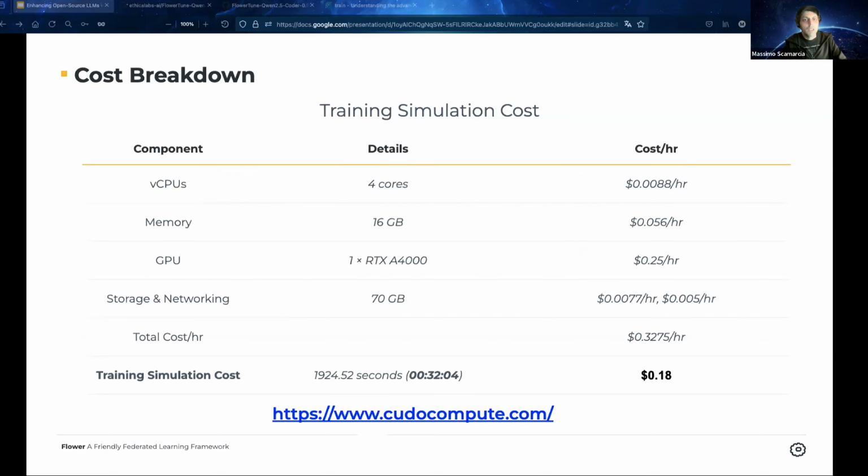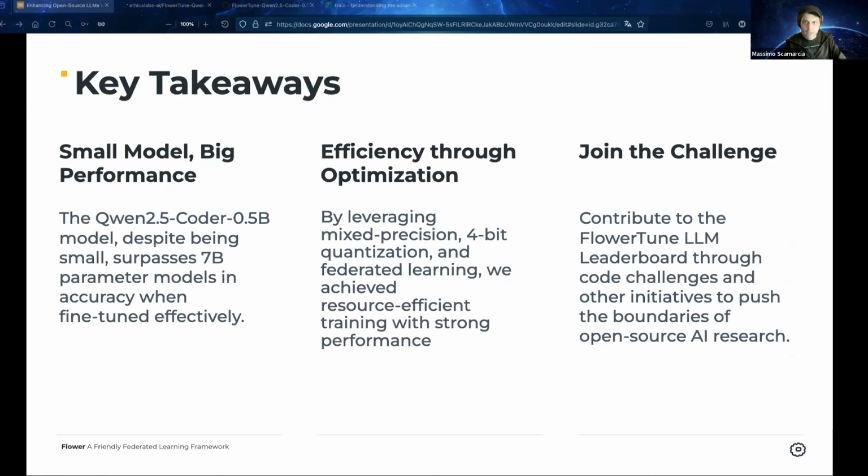For the training simulation cost, we can see here the breakdown with all the components and how much they cost on Kudo Compute. And as I said before, those are the costs of the fine-tuning, without taking into account the network costs for downloading the datasets and the model weights. So this is just compute time for the training, and the model has been trained in 32 minutes and 4 seconds with a total price of 18 cents. So we are close to the end.